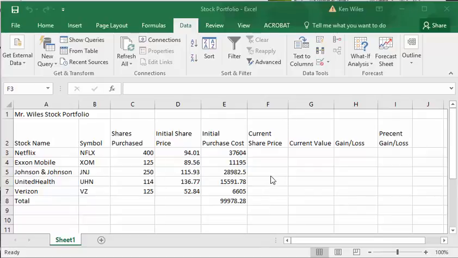In the next step of this project, we're going to set up our spreadsheet so that we can keep track of how much money we've gained or lost. So you can see I added 4 new columns: current share price, current value, gain or loss, and the percent gain or loss. Now for this current share price, I could go out to the web and look up the values every day and update my spreadsheet, but that would be rather tedious and a real pain.